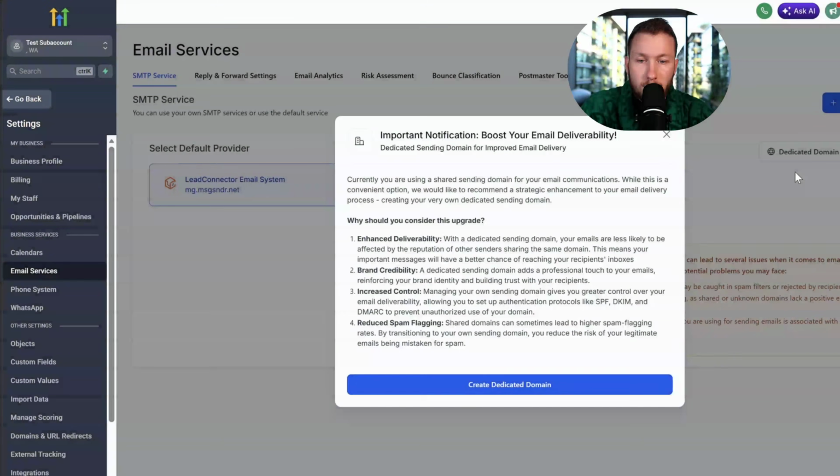Let's get into it. All right, so make sure you're in email services under agency view, as we said before. And the first thing we're going to need to do to start this process is creating a dedicated domain. So this window will prompt you saying why you should create a dedicated domain. Here are some reasons. Feel free to pause and read, but you absolutely should set this up.